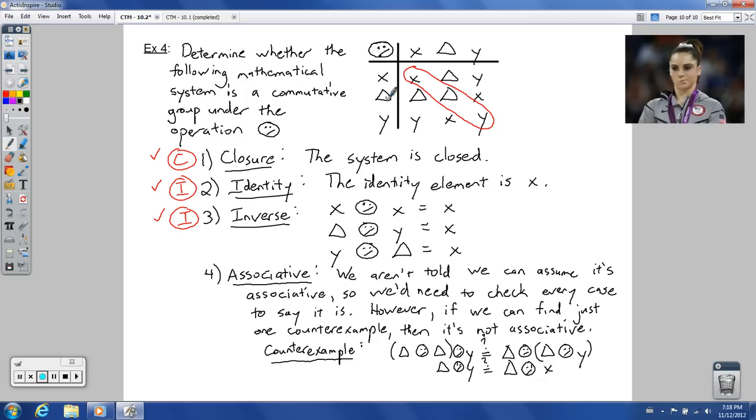Now we need to check that. Triangle with the y is an x. Does x equal, is that the same thing as triangle with an x here? That's supposed to be triangle. Are these the same elements? No, they're not. So is it associative? It's not associative. So we could say not associative, and I'll abbreviate that like that. So it's not associative. That implies that it's not a group.